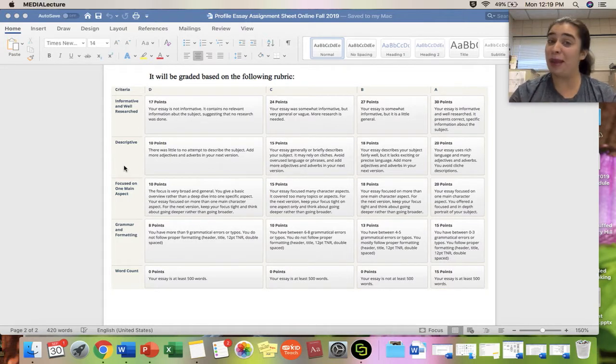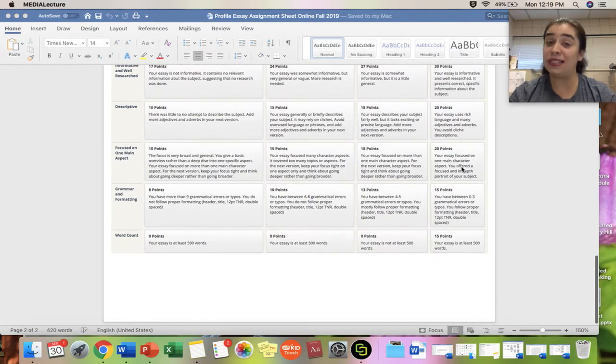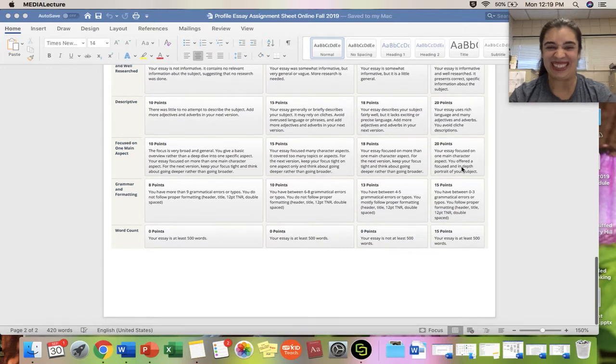Next, a profile paper has to be descriptive. So I'm looking for kind of rich, interesting language. Avoid cliches and kind of overworn phrases or adjectives and adverbs. Try to pick kind of interesting, fresh language. Focused on one main aspect, this is usually the most challenging part of the assignment for people. A good way to think of it is instead of offering me something very broad, you want to zoom in and be hyper-focused and go super deep on just one element.